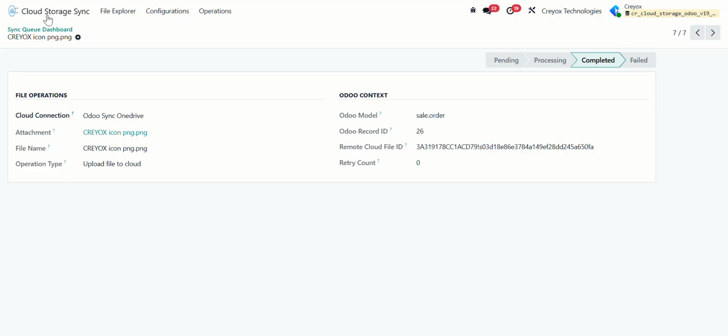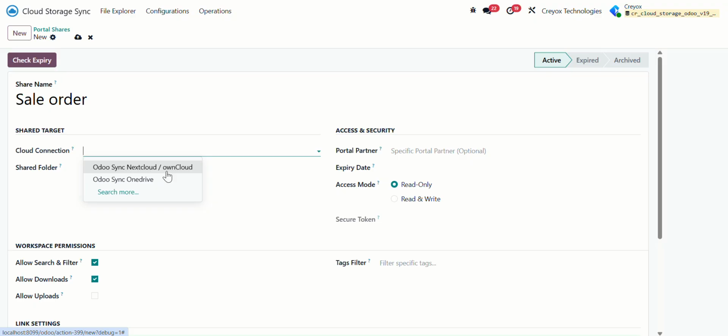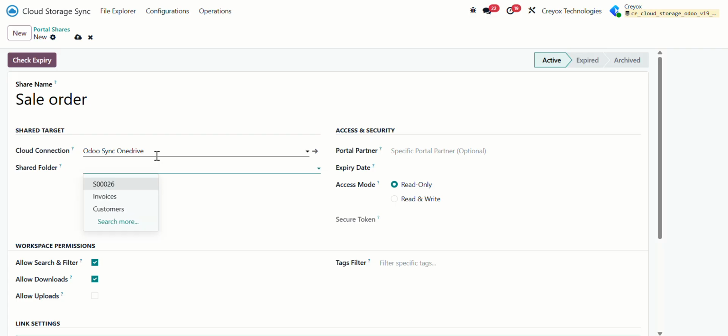account. Now if I go back under operation secure portal share, I can create a portal share link for my sale order. Like if I want to share some specific folders from any of my cloud storage connections, this will give me one customized link. So I'm selecting the cloud connection as OneDrive, so whichever folders are created under OneDrive using our module will be available over here in the shared folder drop down list.